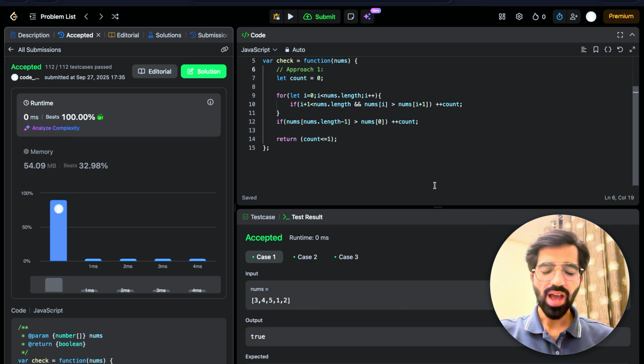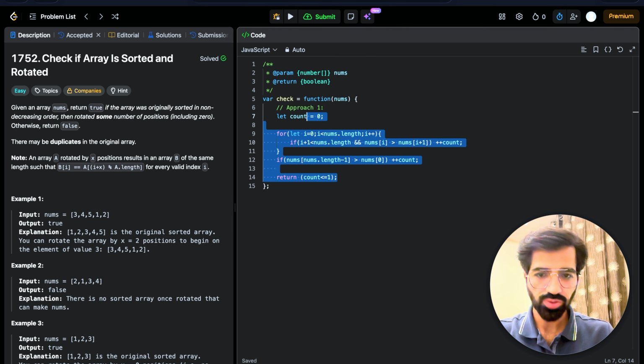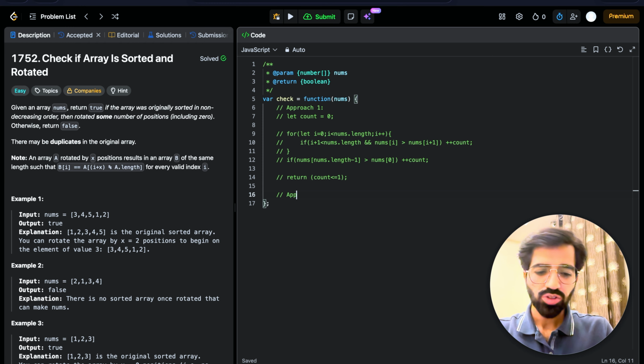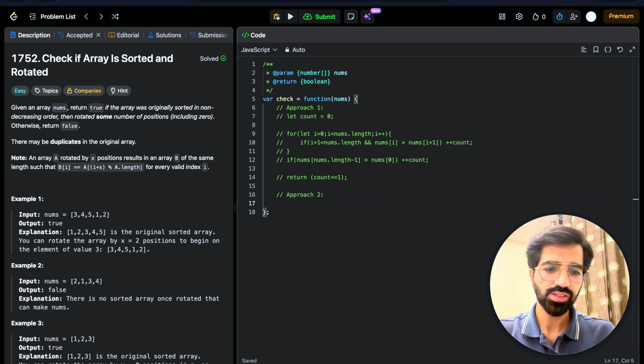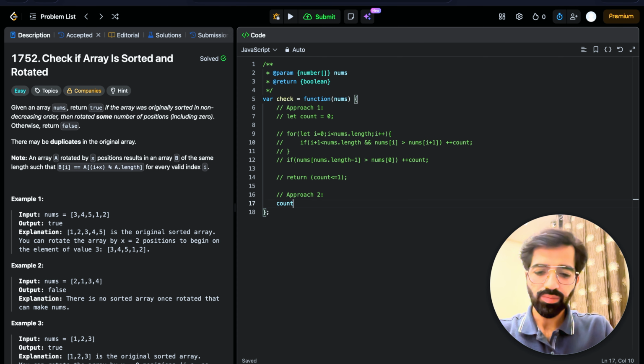Okay, so as promised, now let's move on to the ES6 way of solving this problem. Comment this one. So approach 2. Approach 2 will not be different. It's just the syntax or the convention that changes. With ES6, we can use a reducer. So we'll keep a const. This time I'm using a constant. Constant count is equal to nums dot reduce.